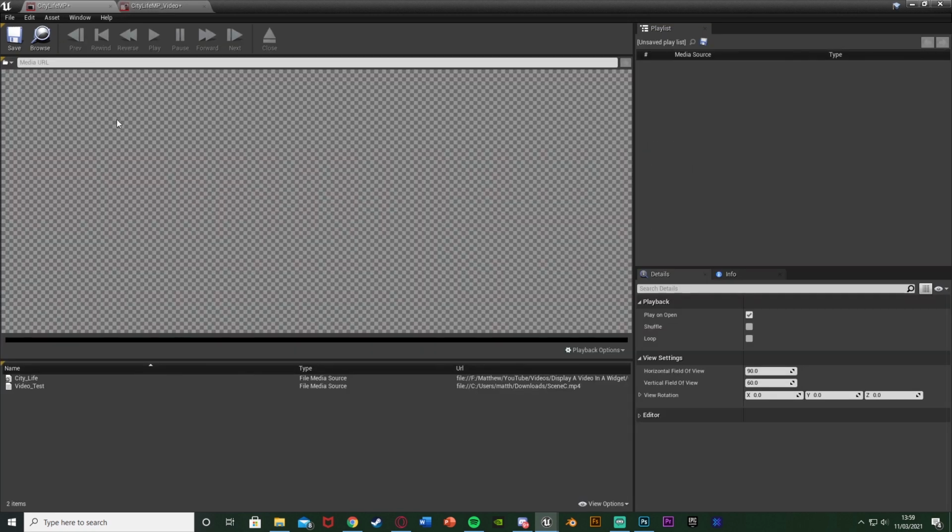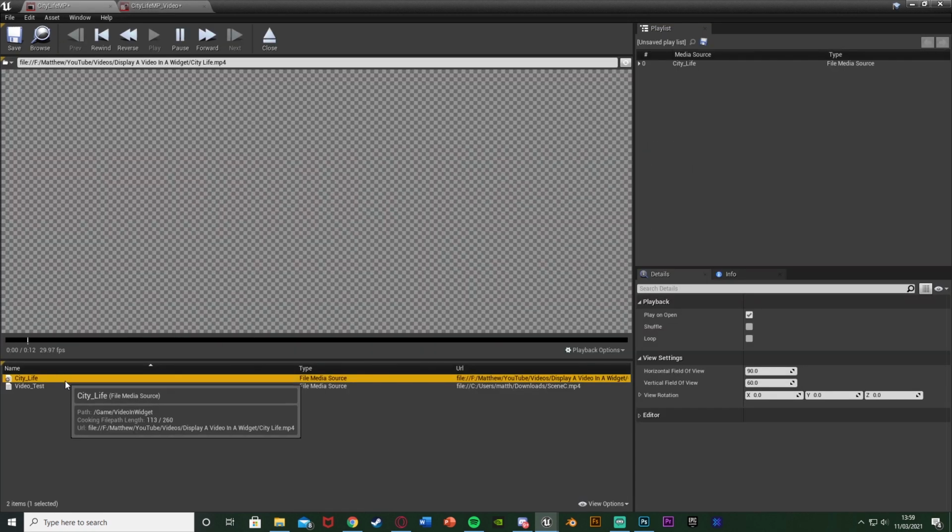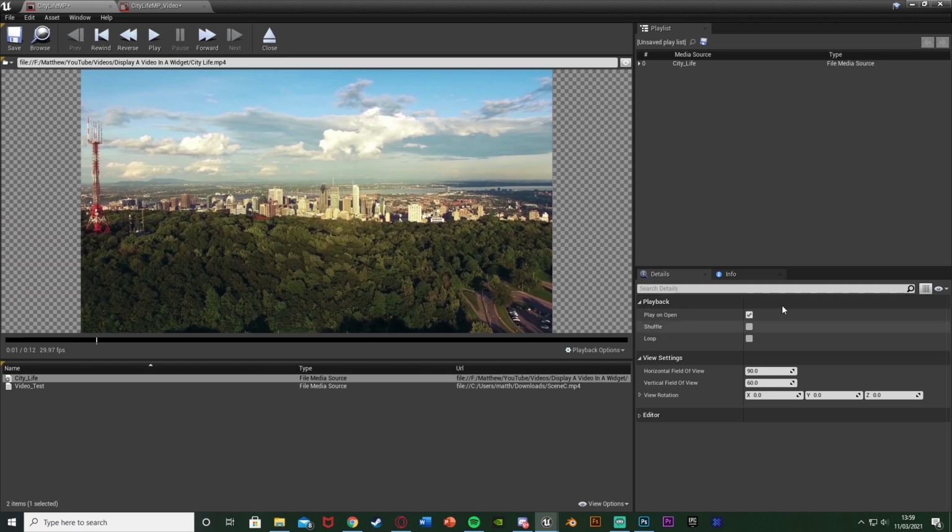We'll go to the media player first, and if I double click City Life, it should load it up. Just give it a second to load. What we want is to make sure we have Play on Open ticked. It should be by default, but make sure it is. I also have Video Test, but that's from a previous tutorial, so don't worry if you don't have that. You can just have one and it will work fine.